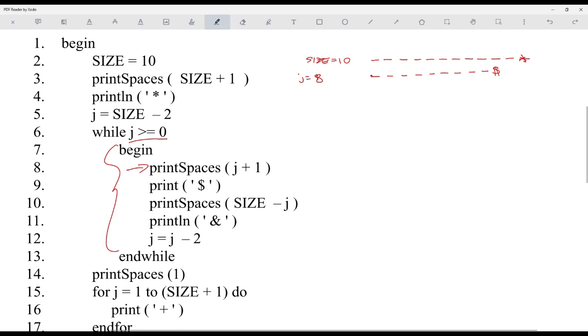And then print spaces size minus j, which is 10 minus 8 at this point in time. So that's 2 spaces, 1, 2 spaces. And then print an and sign. Then j is equal to j minus 2, so j becomes now 6. J is equal to 6, right?